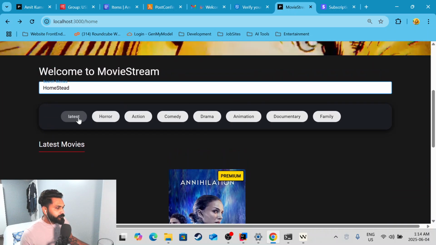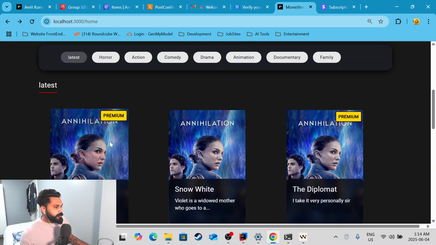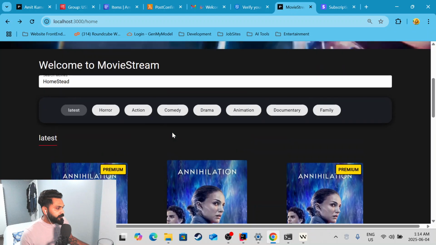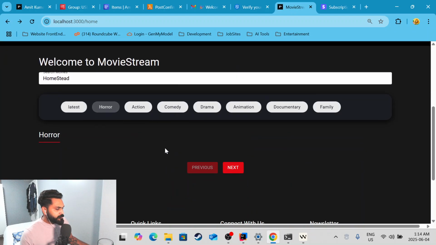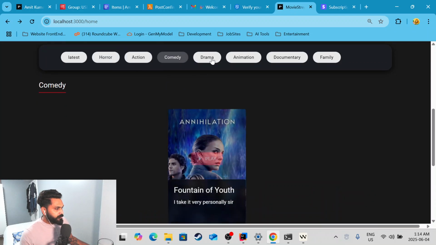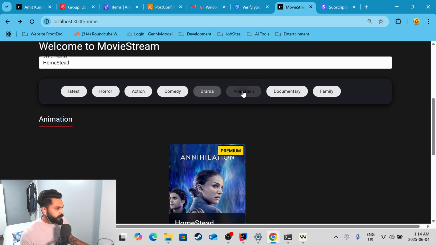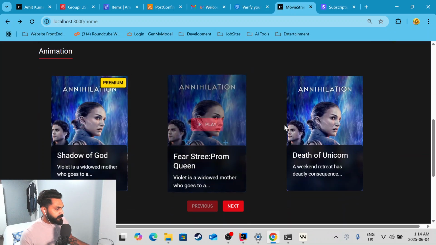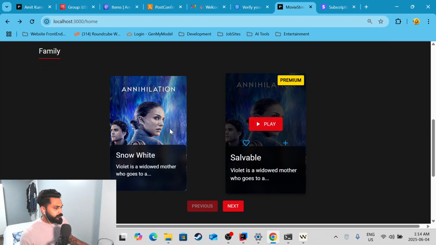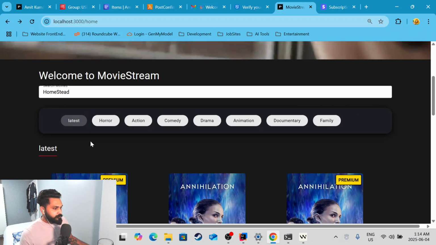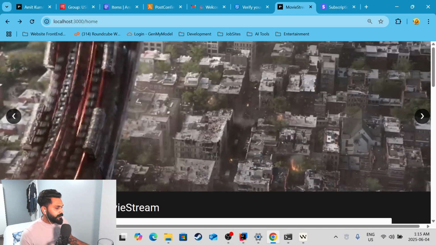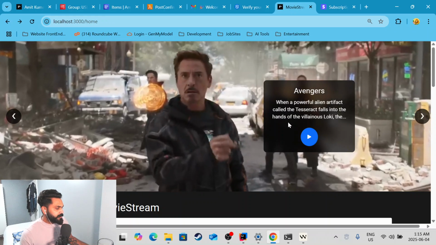And also, all the latest movies are displayed over here, and if I want to see a different movie, for example a horror based movie, I think we don't have any horror based or action based. We have one comedy movie, one drama movie, animation movies, documentary movies, and some family movies as well. So this is the footer for this website, and this is the landing page.